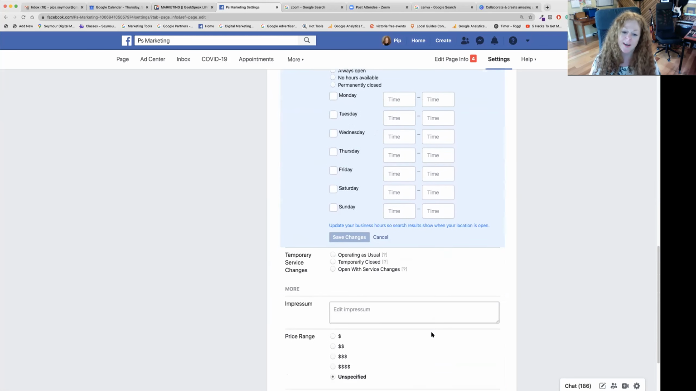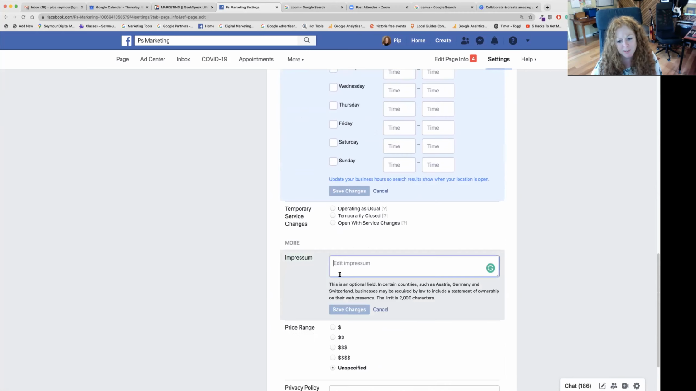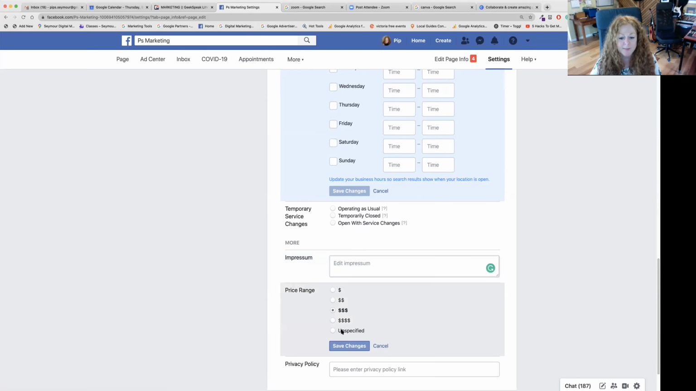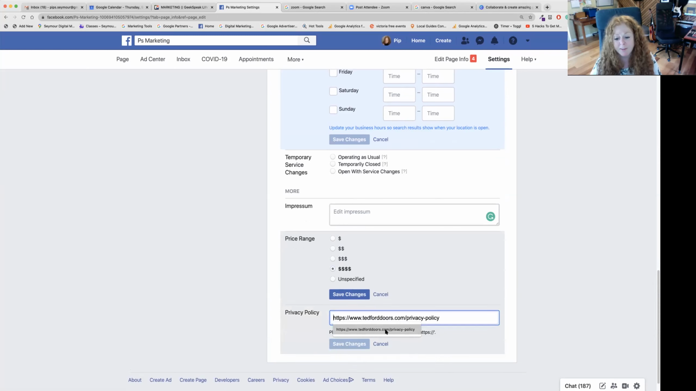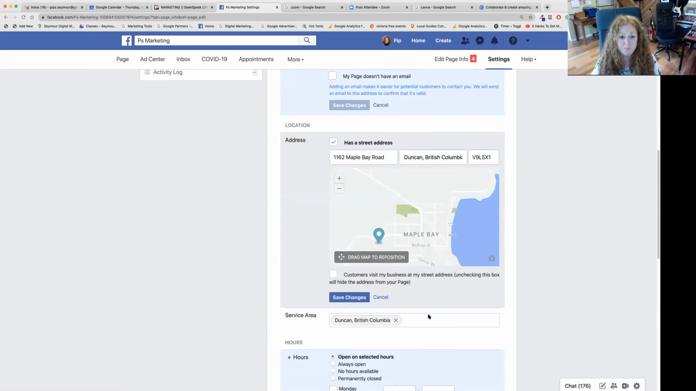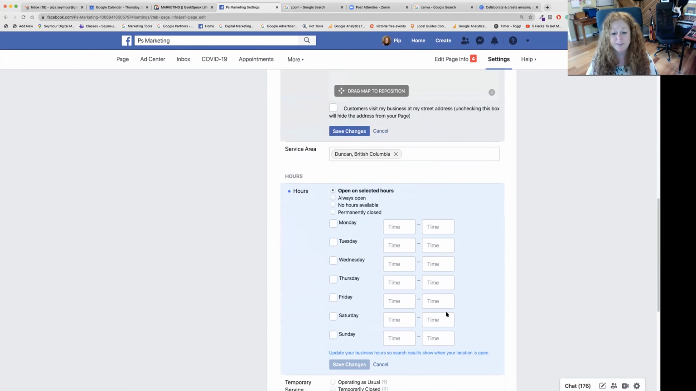It matters. Price range, you know, we don't usually put anything here, but if you click on something, you're likely to get what is needed and if you need to do something, right? So this is saying this is about certain countries. So price points, you can do unspecified, you know, letting people know what to expect. Privacy policy, if you have this on your website, you can put it here. Always helpful. So this would be a link to your website. So those are the things on the main page that Facebook wants you to fill out.